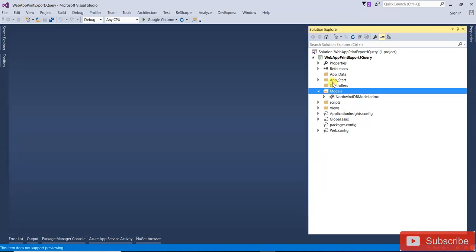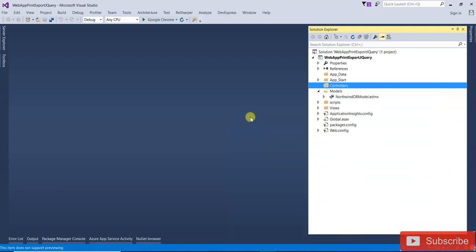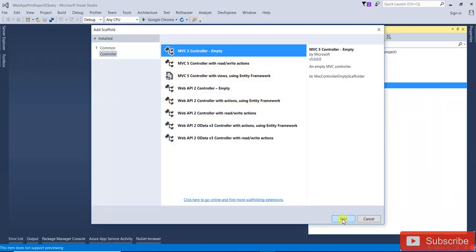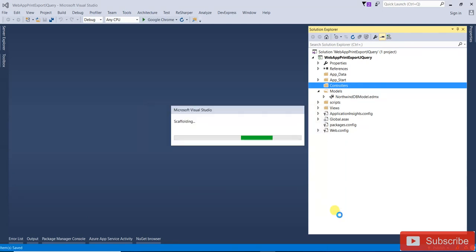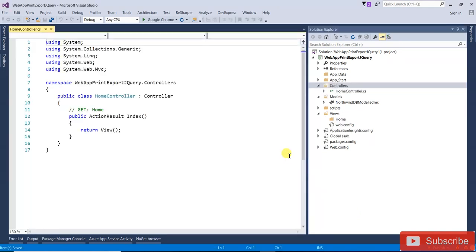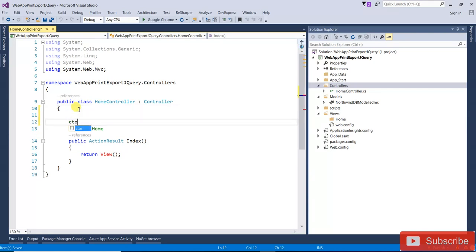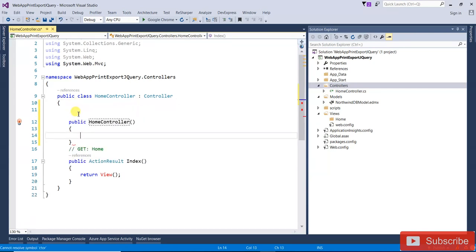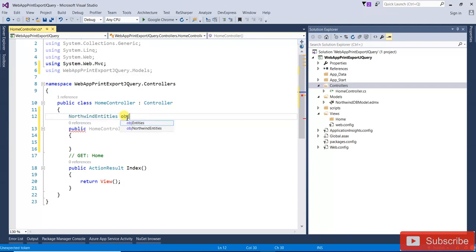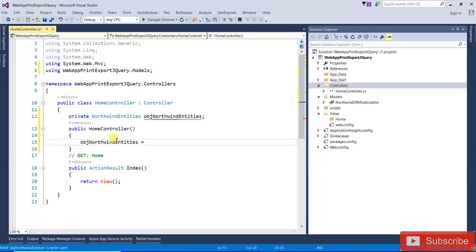Now I'm going to create the controller. I'm going to give the name HomeController, an empty controller. Now you can see that HomeController is added successfully. Now I'm going to create the constructor. Now create the entities: create a variable of Northwind entities. Now I'm going to create the object of NorthwindDBEntities in the constructor. Okay.